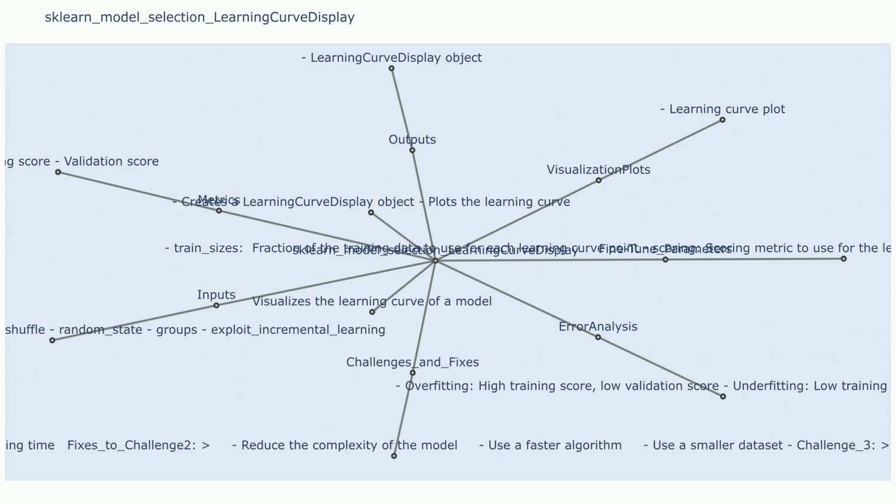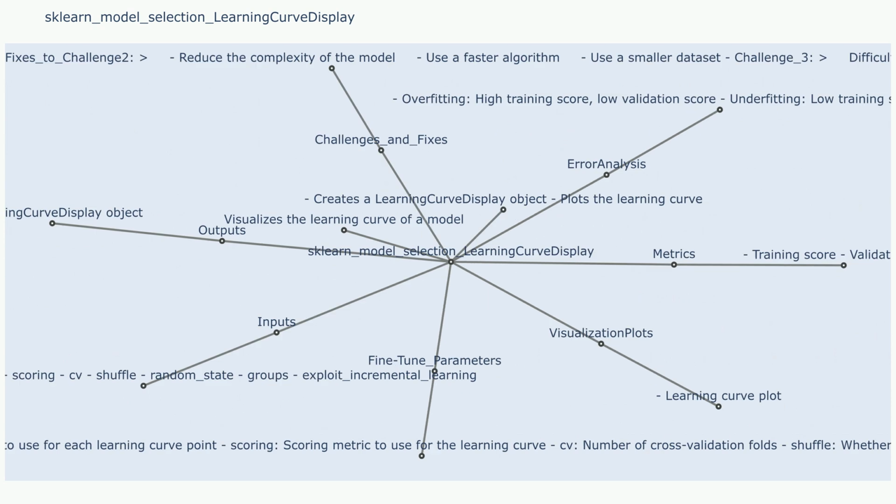Fine-tune parameters. Train sizes, adjust the range and number of training set sizes used to get a more detailed or concise learning curve. CV, modify the cross-validation strategy to control how the data is split for evaluation. Scoring, select a metric that is relevant to the specific task or problem being addressed. N jobs, increase the number of parallel jobs to speed up the computation of the learning curve.